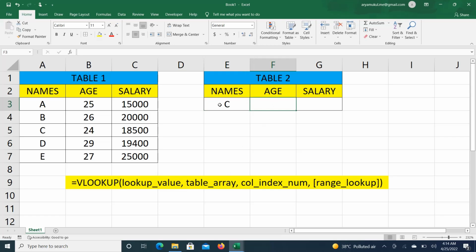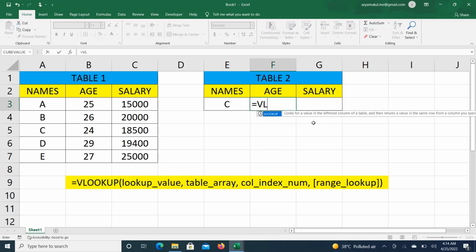Fine. First of all, let me align this to the left side so that I can use the formula better. Now in this cell I have written the C value, and here I will type the formula. The formula always starts with equal to VLOOKUP, exactly the way I have written here in the yellow ribbon. So you can write equal to VLOOKUP.